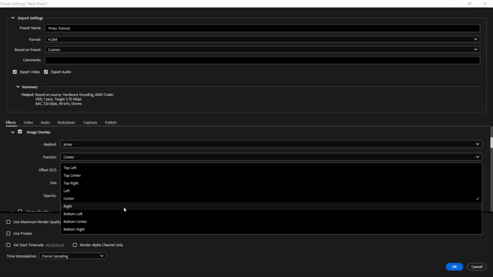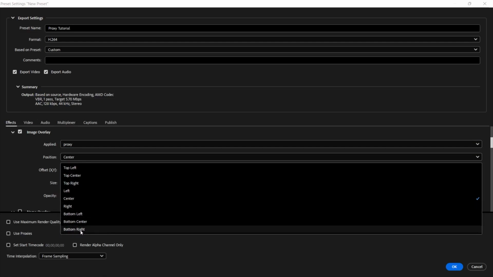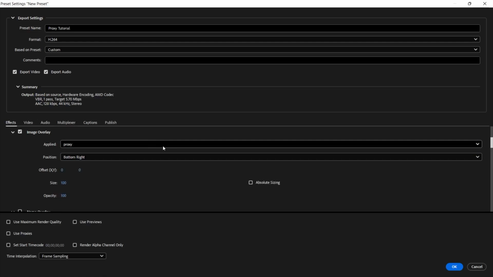We can choose the position we want. We can specify the edges and corners here. I choose bottom right. You can adjust the position a little more with offset. You can adjust the size in the size section.